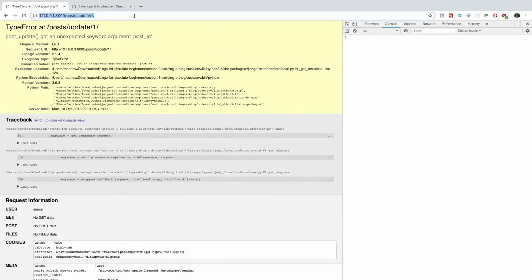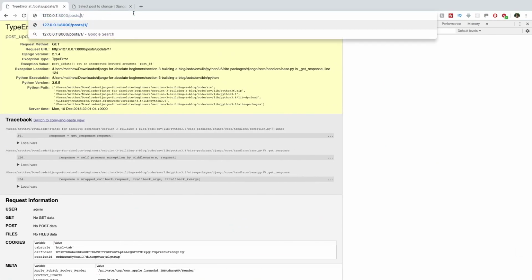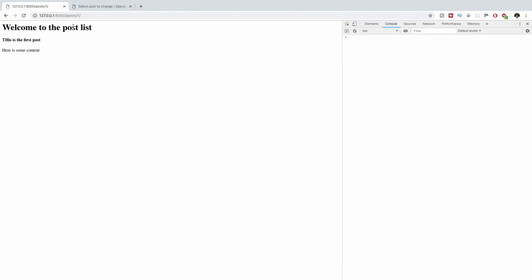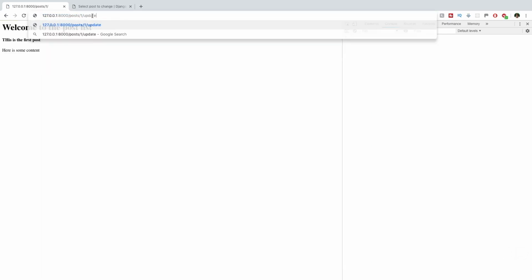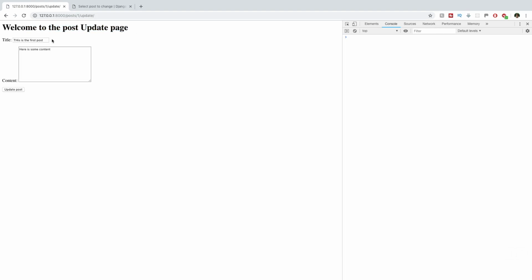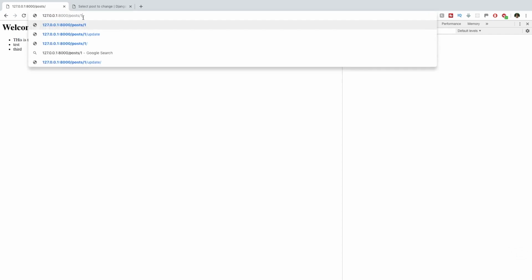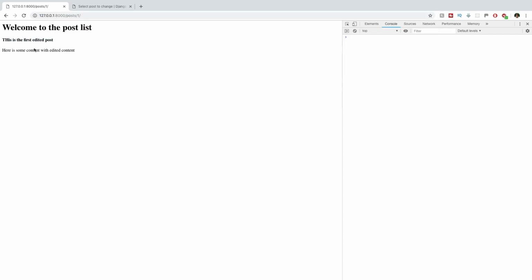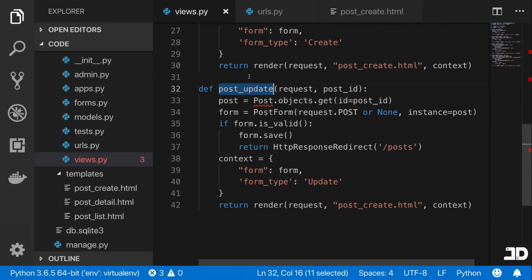Now if we come back in there, we can then change the URL to be posts/1, and that'll take you to the first post. And then if you go to /update from there, then you can see that you get the form and the data was pre-populated into the fields. So for example, we could say this is the first edited post with edited content, and if we update, now you can see that the title has changed, and you can go back to /1, and it says this is the first edited post. Here's some content with edited content. Cool, so that is our post update view working.